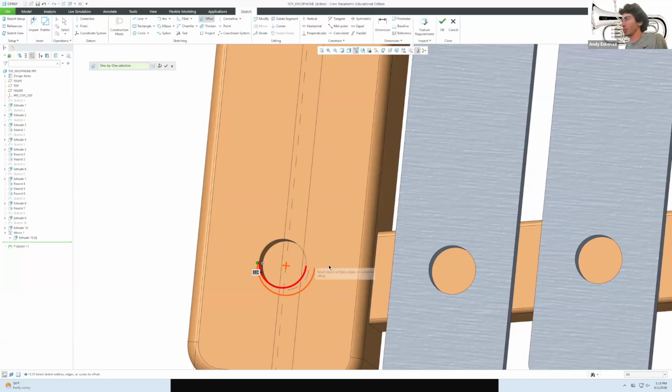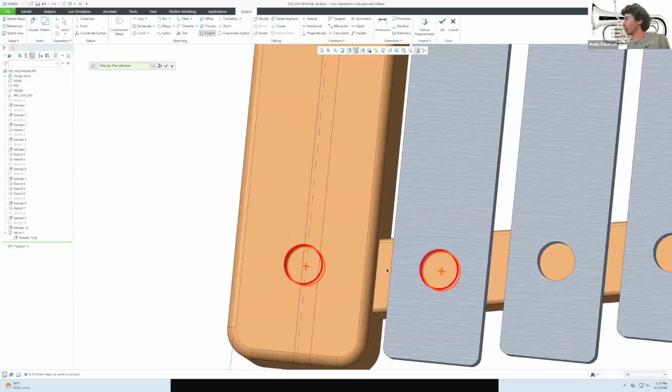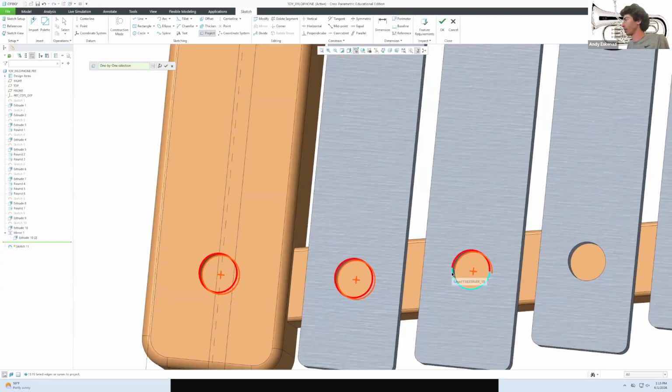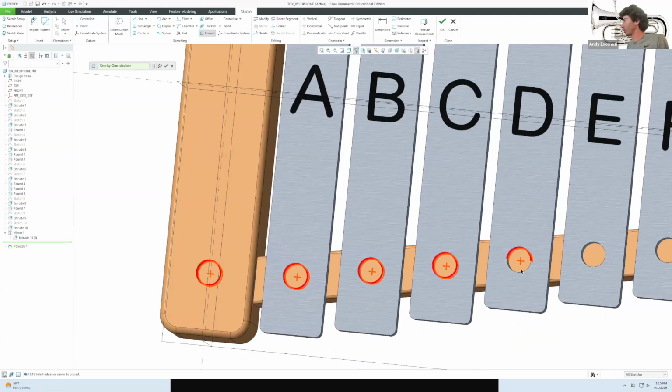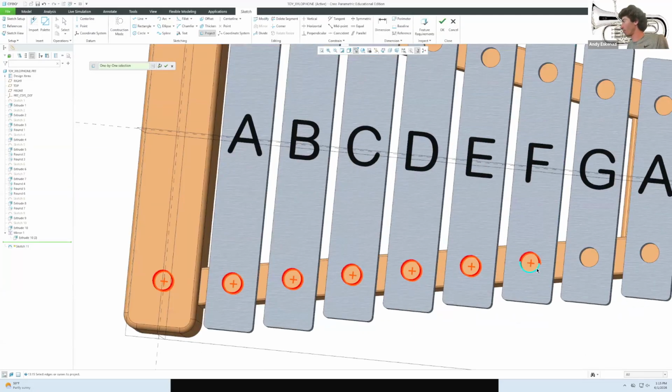Hold on, let me go here to offset. Let me try. Actually, you know what? I'm gonna do it in a different way. Let me first start by doing project. I'm gonna project all of these little circles. 1, 2, 1, 2, 1, 2, 1, 2.